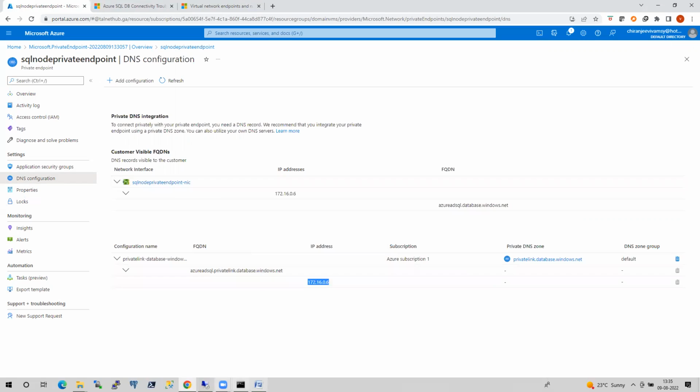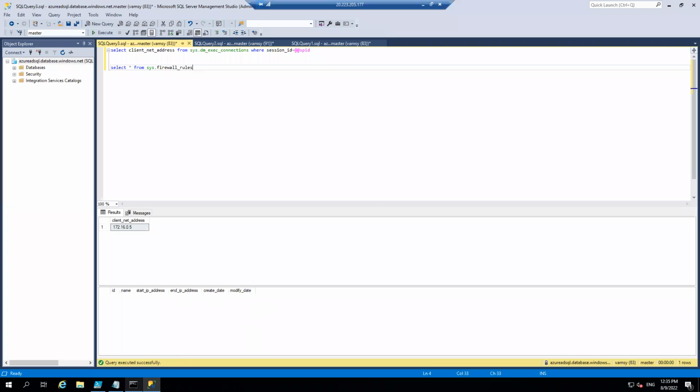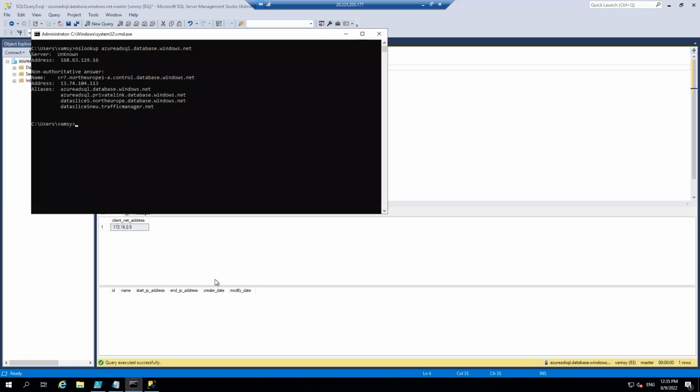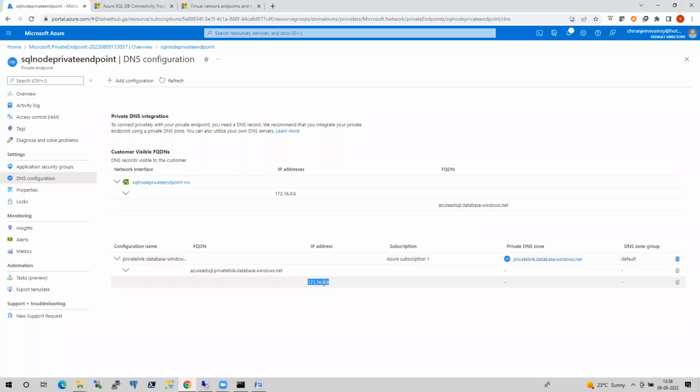Let's keep this aside and go to our Azure virtual machine. Let's fire this up. And suddenly, as you can see right now in front of you, from 13.74.104, some gateway IP, it changed to your private endpoint network interface card IP. That is the IP that got created, right?